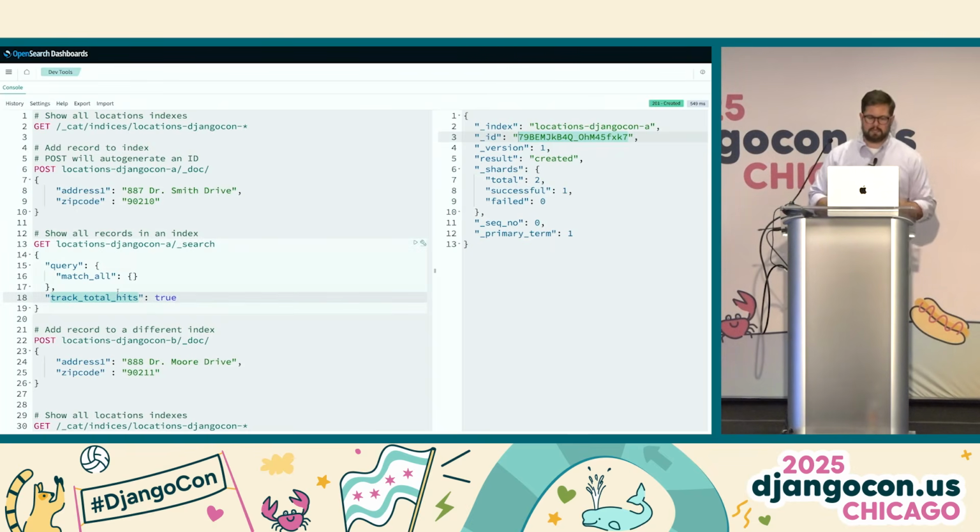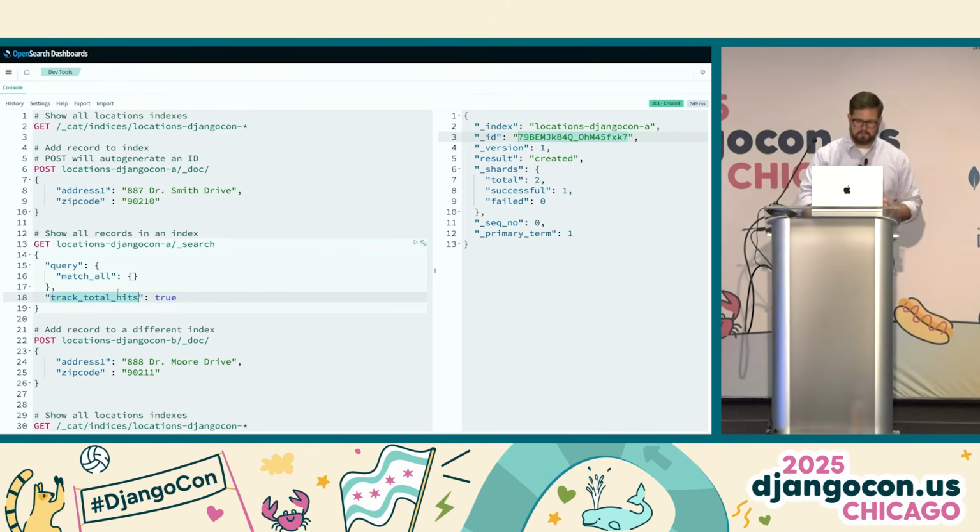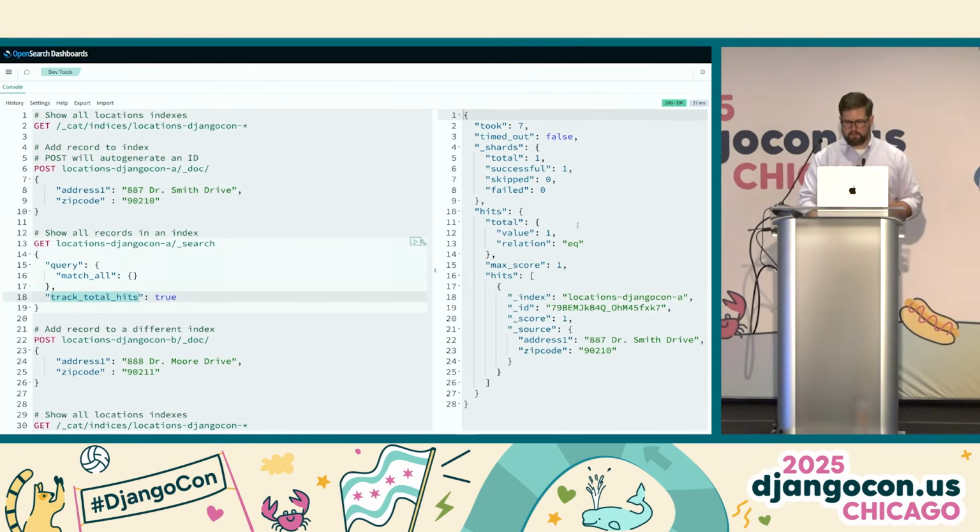The other thing I want to highlight, this track total hits is optional, but I really like to add this on all of my queries because it gives you a much better sense of, okay, I have 1 million pieces of data, I'm expecting 100,000, I got back 10, I probably did something wrong. So it's a good check. Okay, so we got that ID back. It's in the index that we expect, and it's the data that we just put in.